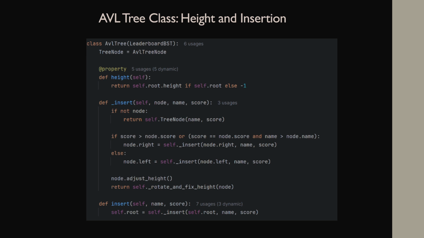So for our current AVL tree class, we start by inheriting from leaderboard BST, meaning that it would be able to handle the additional methods that we implemented, such as get top players and get top players in range. Then we have a property method, height, that checks if the tree has a root and returns the root's height if it exists. If not, then we return -1.